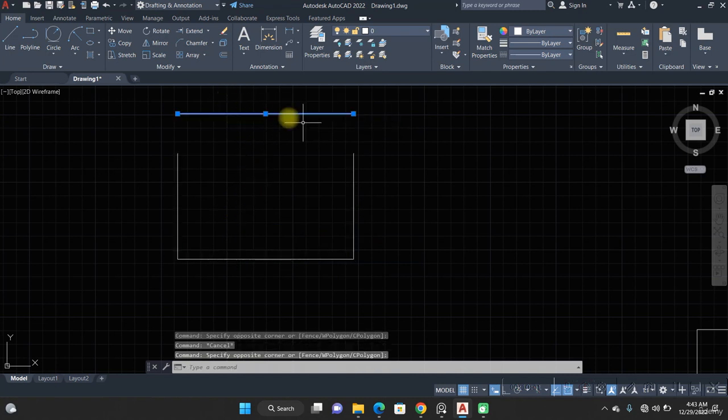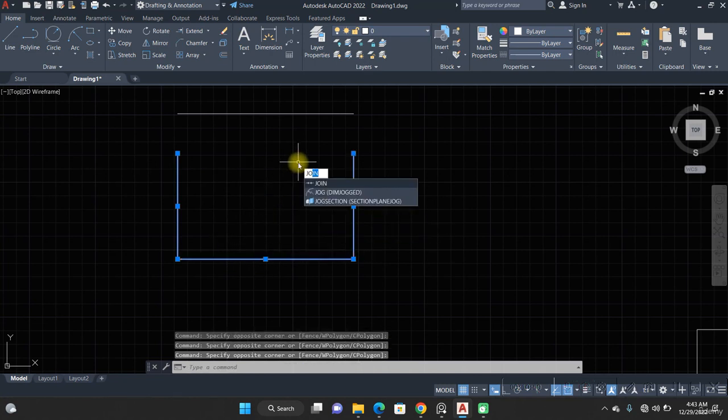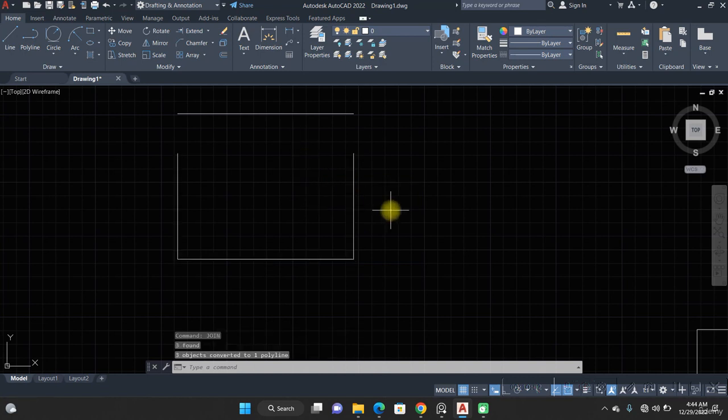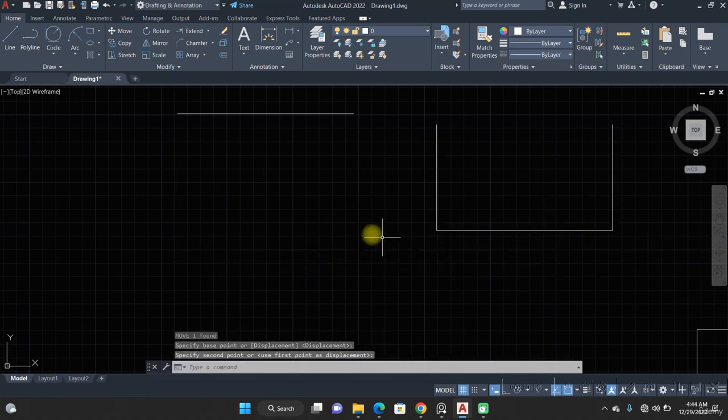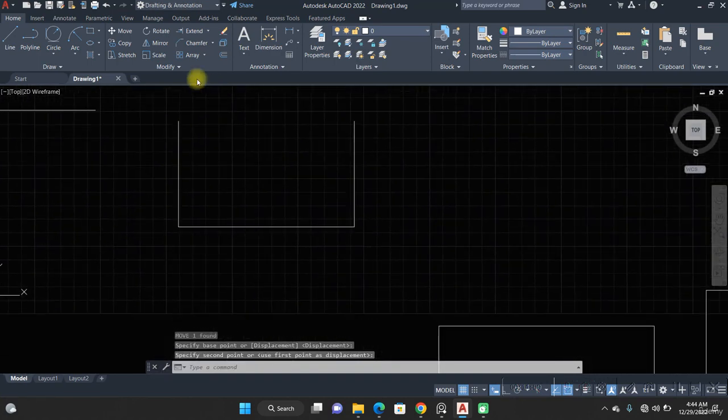Now I will unselect this while I select just these 3. Then I can use the shortcut join and hit enter. So I have them as one entity right now, and I can move it about, right? That is explode.